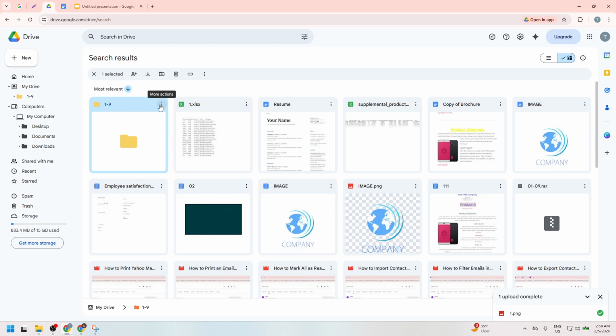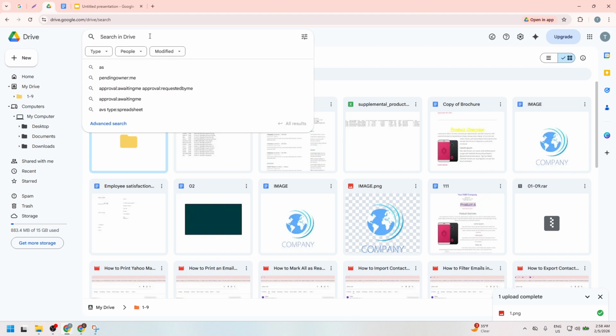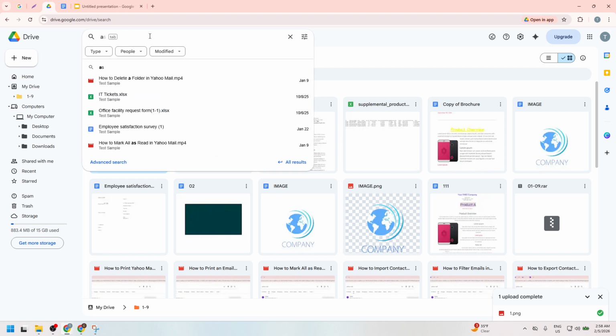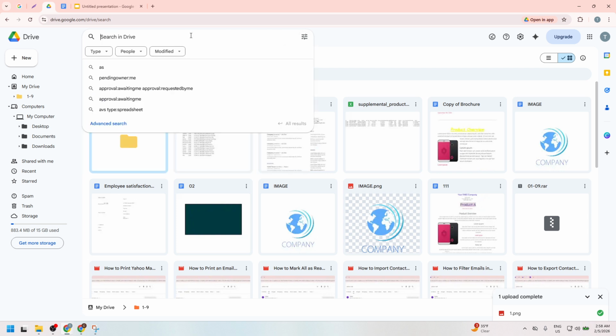When you need to find something, use the search bar at the top. Type a file name or keyword, or click the filter icon to narrow by type, owner, or date. Drive can even search text within PDFs and images, which is helpful for scanned documents. If you don't remember the exact title, try a phrase you know appears in the file.